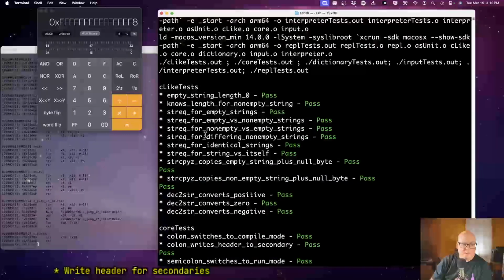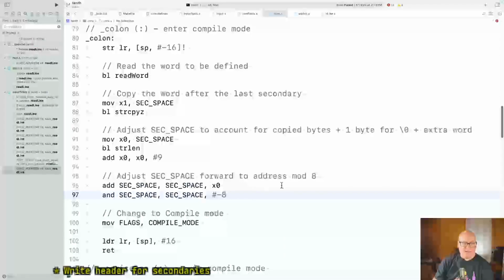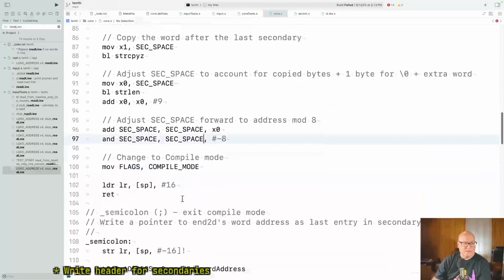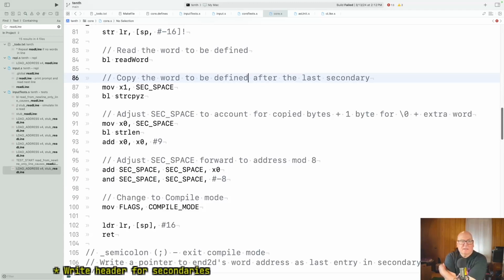Make core tests. Here we are. Okay. Yeah, we were okay. All right. Right to secondary. Okay, so that's, I don't know if this is getting obnoxious, but all right. So we've copied the word to be defined after the last secondary. Okay, so secondary space plus AND it.